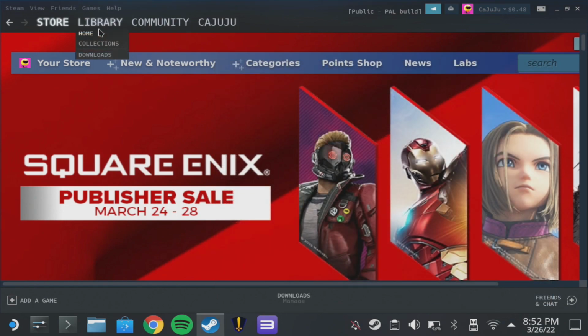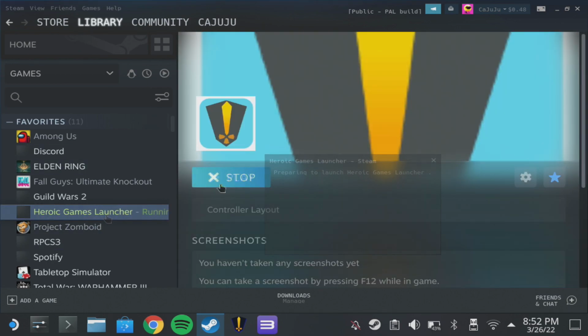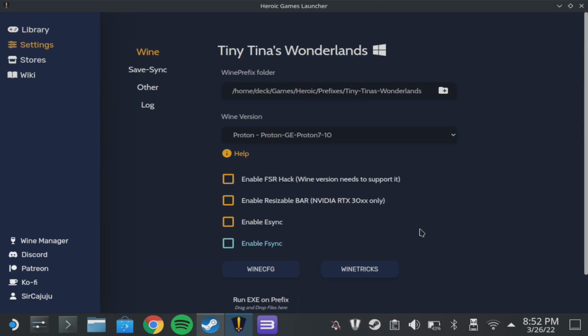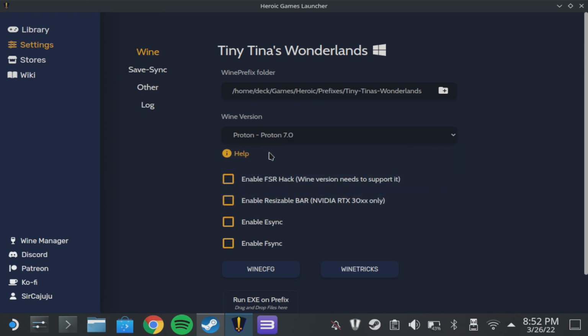Next, go into your library, and you should already have Heroic Games Launcher added as a non-Steam game. Launch it, and it should open up. Go into Tiny Tina's Wonderlands, go into Settings, and make sure you are on Proton 7 to avoid the DirectX 12 error. Proton Experimental works as well.